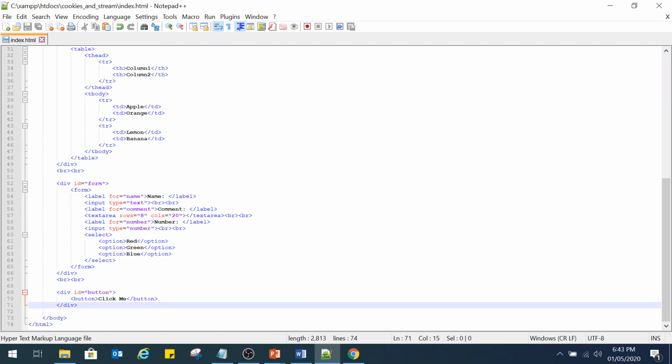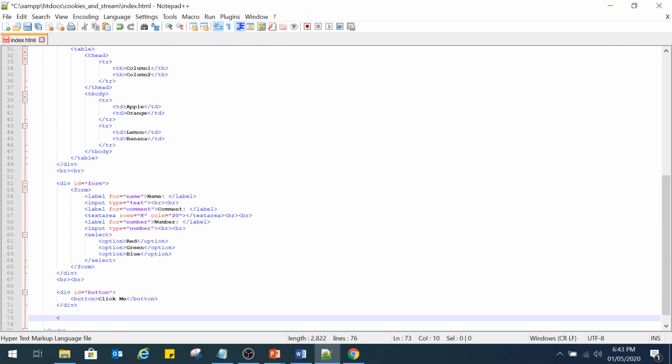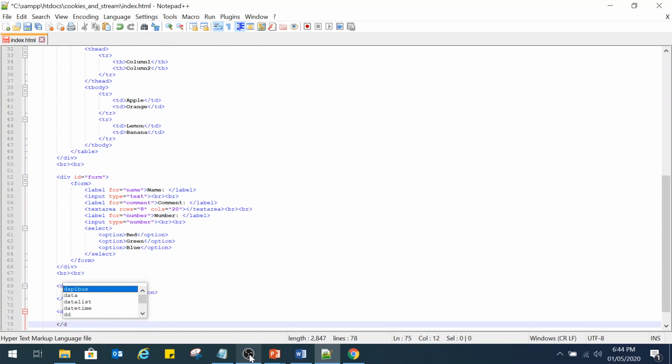I was actually lying about the link being the second last element. I forgot we still have lists. So a link is our third last element. So let's create our div. Let's close the div.